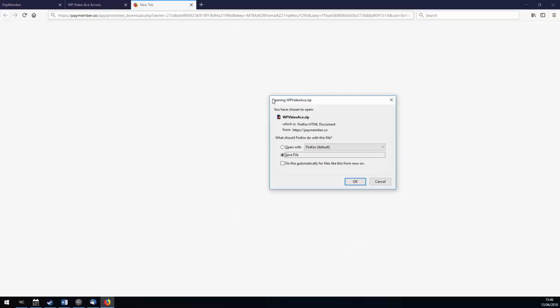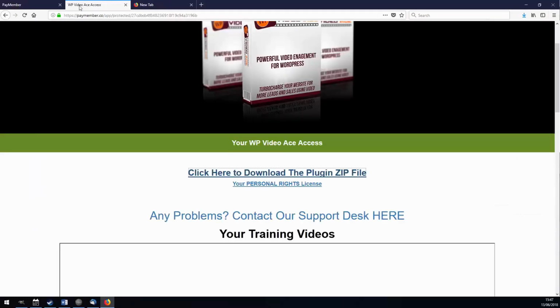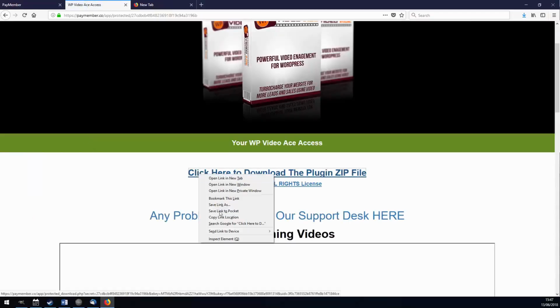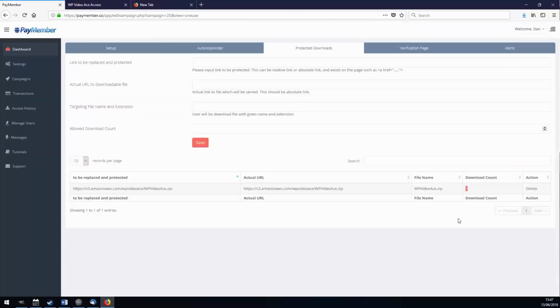If we click enter, you can see here our file opens up and we can download it. We click save file, so we can then go and use it. But if we were to go back and then refresh the page and then try this link again, if we were to copy it and then try it again, it will not work. It will only work once. That's because we've defined it in here as download count 1. So it will only work once. We can control exactly how many times anyone can download with that link.